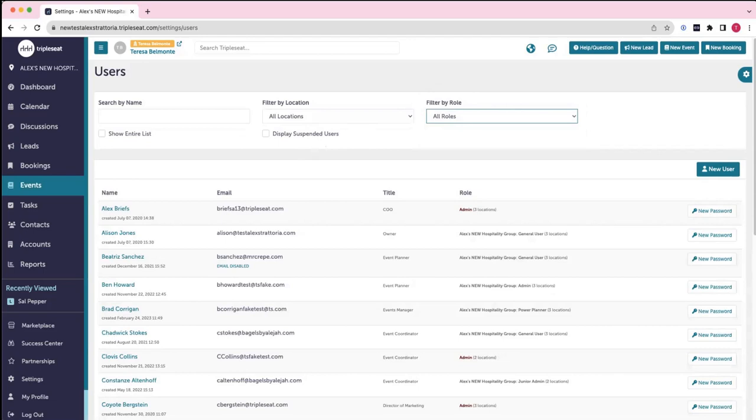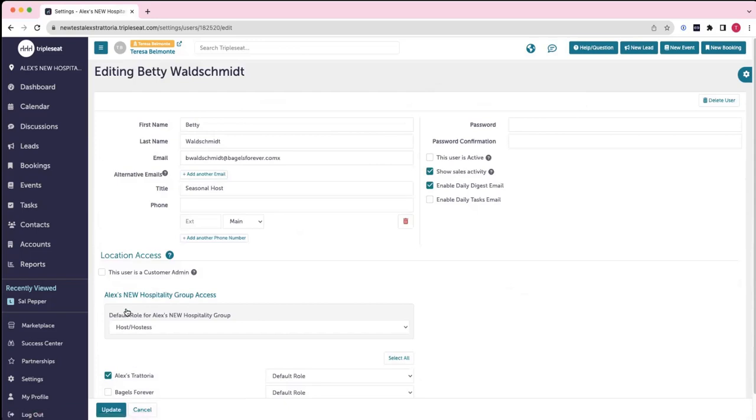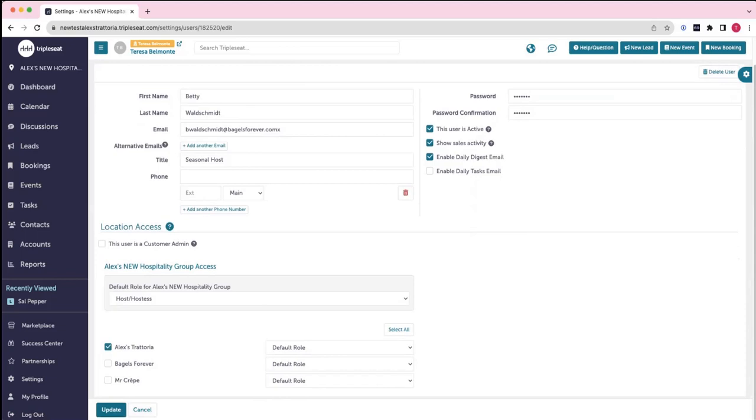So let's say one of our employees, Betty, was furloughed but plans to start back up again next week. To return her Tripleseat access, you will want to check that Display Suspended Users box at the top. And then her name will appear here, and you can click on that. You can return Betty's access by selecting This User is Active here. If it's been a while since her last login, you can also manually create a password for her. And if you hit update at the bottom of the page, Betty will be able to go to login.tripleseat.com, enter her email, and the new password we've created to access her account again.